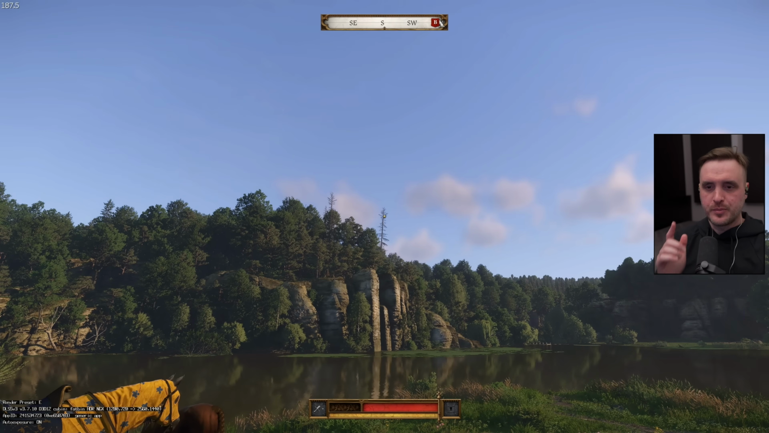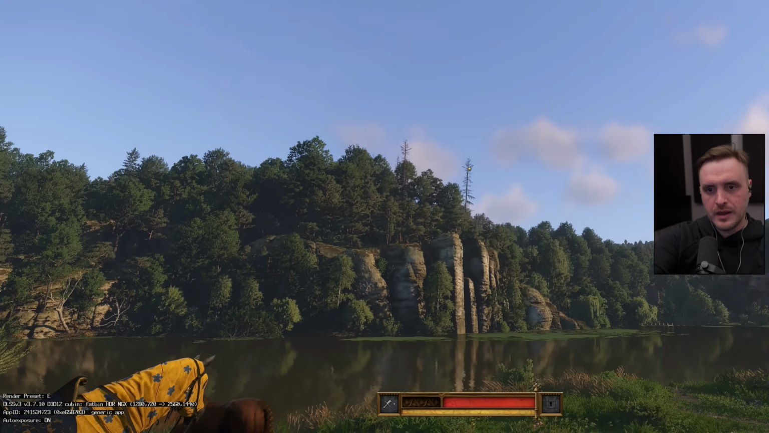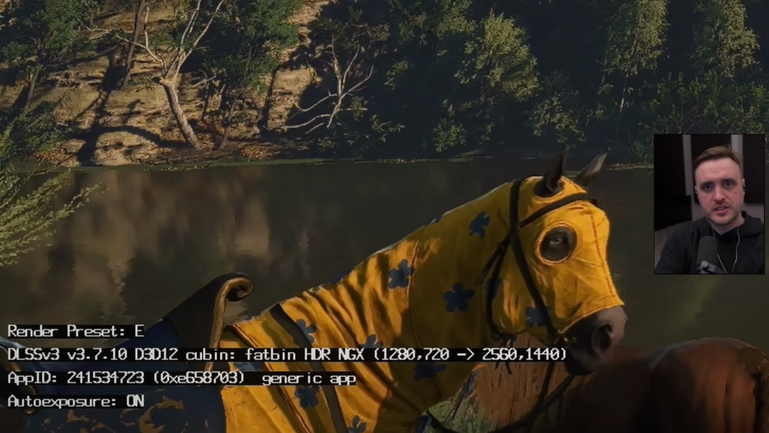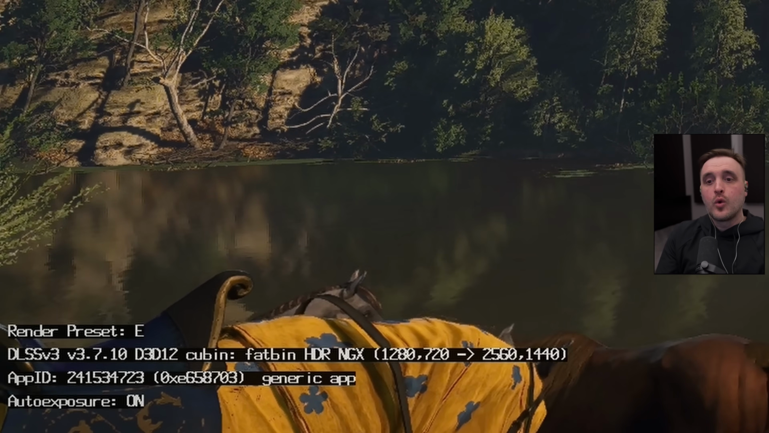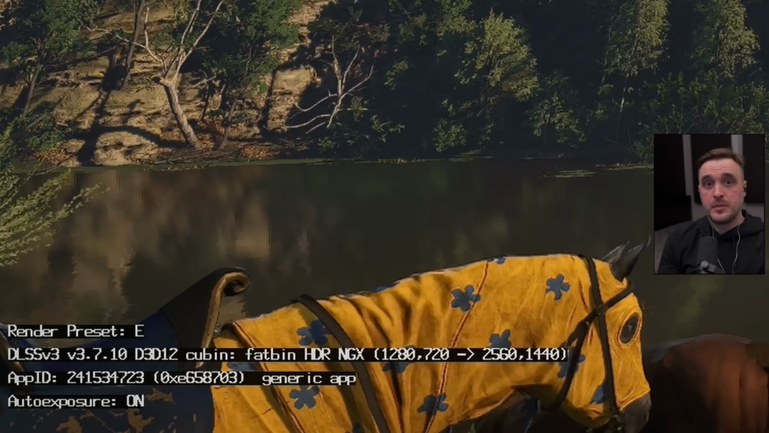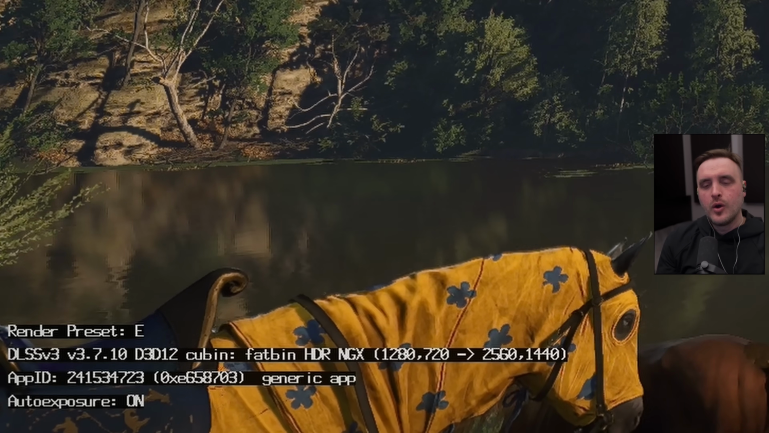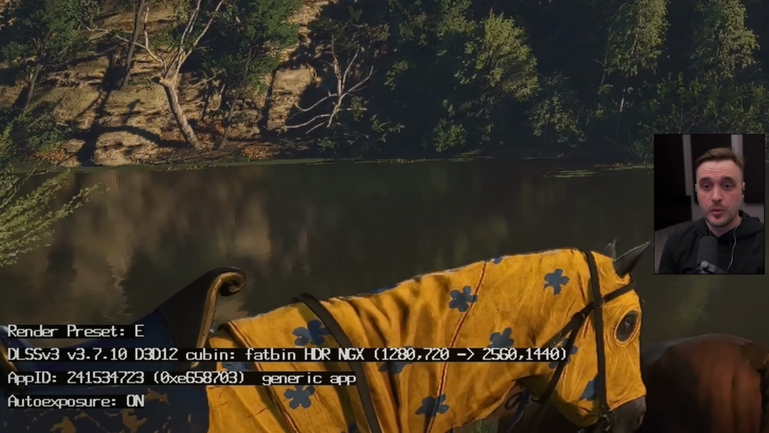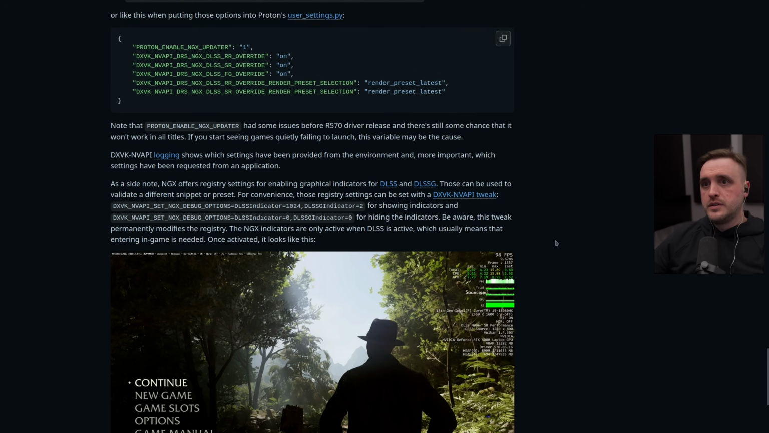One important point: you see the little render preset GUI I have on the bottom left of my screen. This one won't be there by default, and I want to make that clear. You need a special command to make it appear. So let me show you.